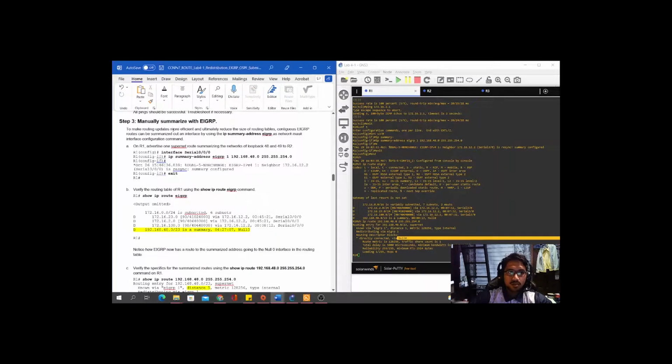To make routing updates more efficient and ultimately reduce the size of routing tables, contiguous EIGRP routes can be summarized out an interface by using the ip summary-address eigrp as network mask interface configuration command. First, on R1, advertise one supernet route summarizing the networks of loopback 48 and 49 to R2. This is the command, and I already ran the command on my R1 here.